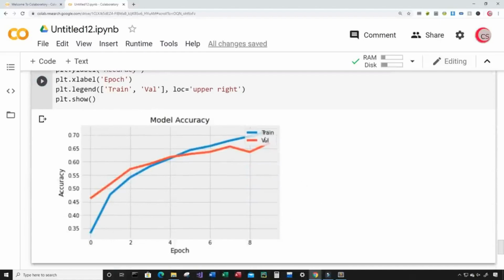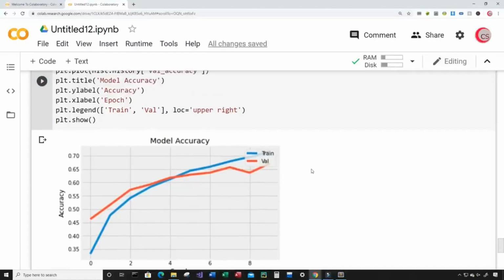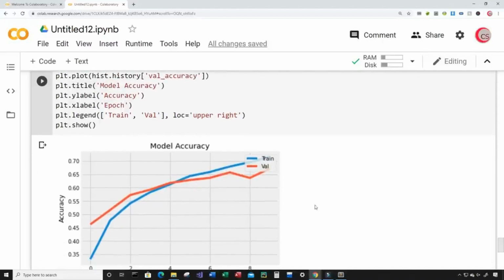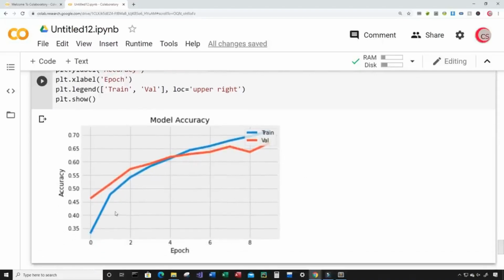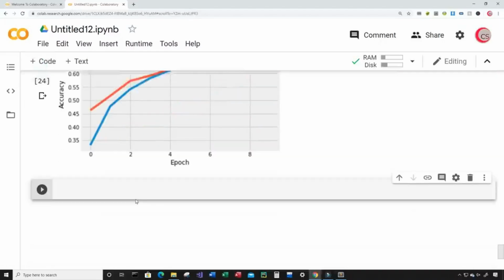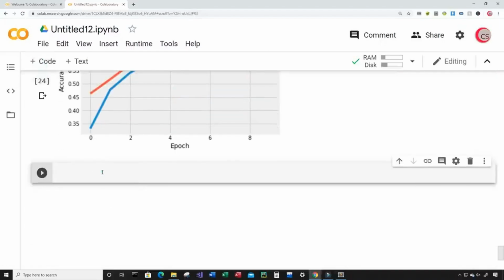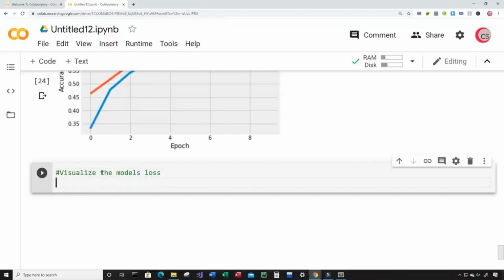Okay, so we can now see the model's accuracy visually. So it looks pretty decent there. It looks okay. We can always do better. Let's go ahead and create a new cell, and let's visualize the model's loss.